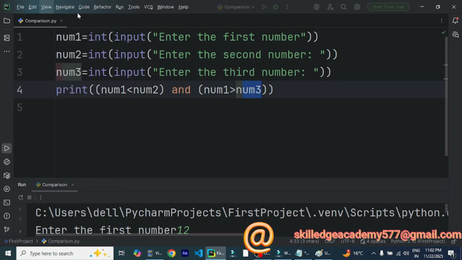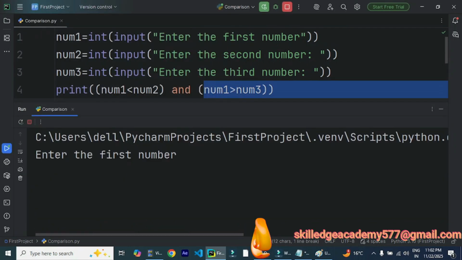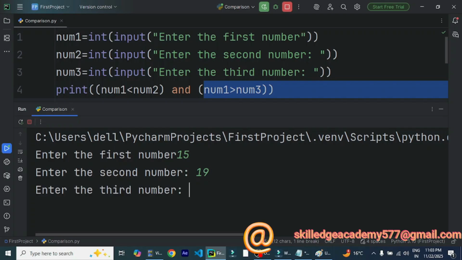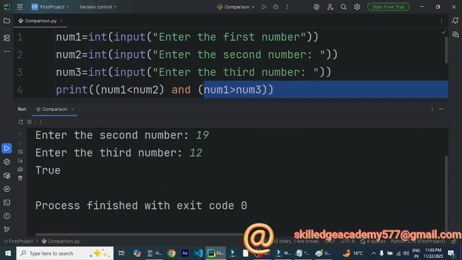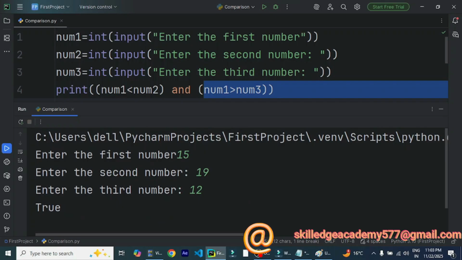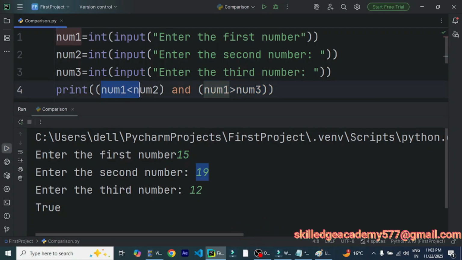Now let's run the program and enter the values. Let the first number be 15, the second number be 19, and the third number be 12. In this case, what should be the output? Output is true. Why is it true? If you check the values, the first number is 15 and the second number is 19, and the comparison says that the first number is less than the second number.